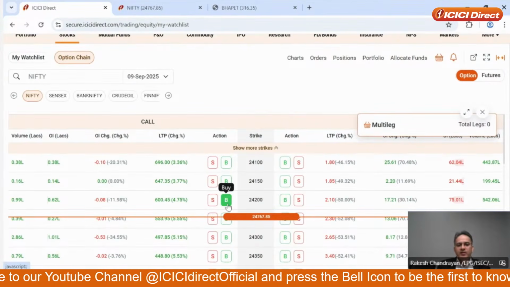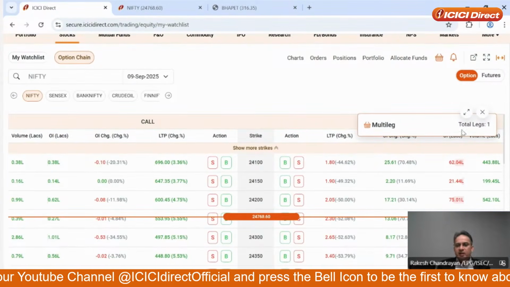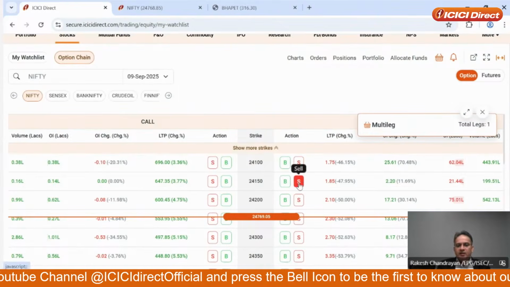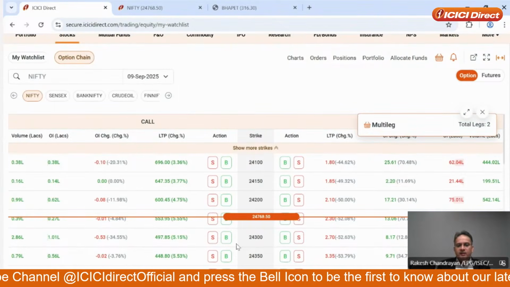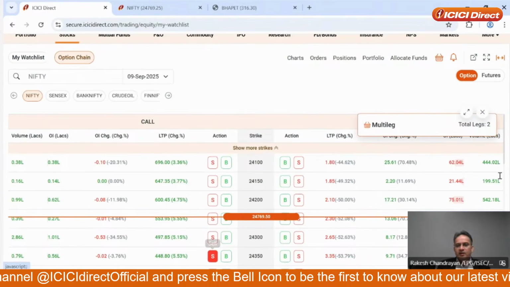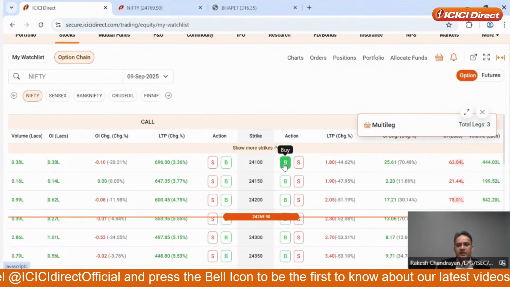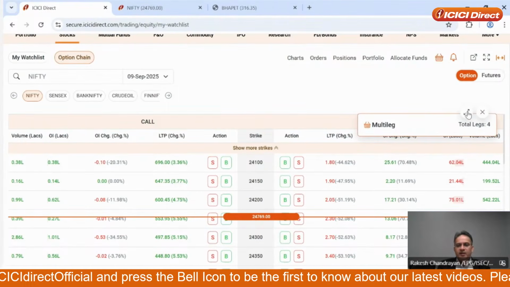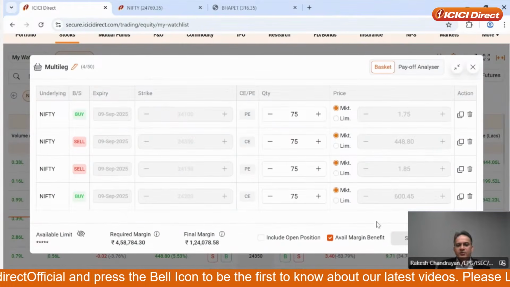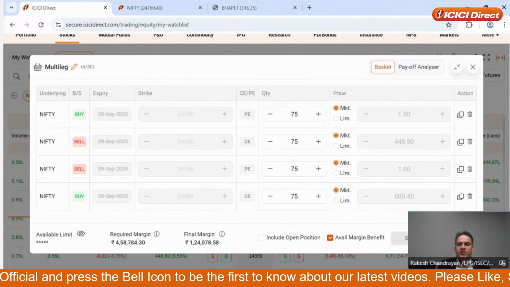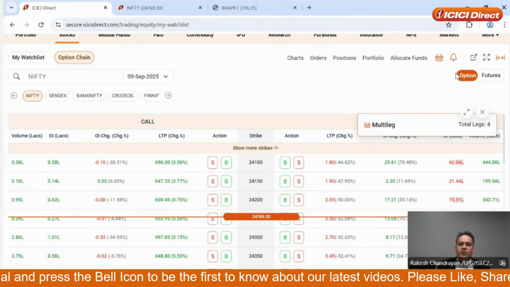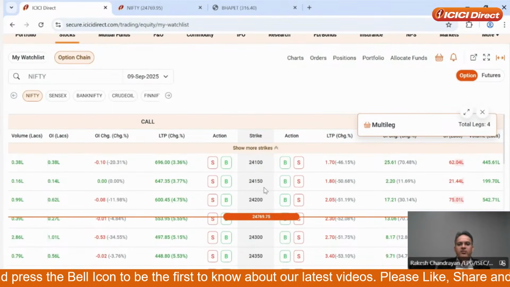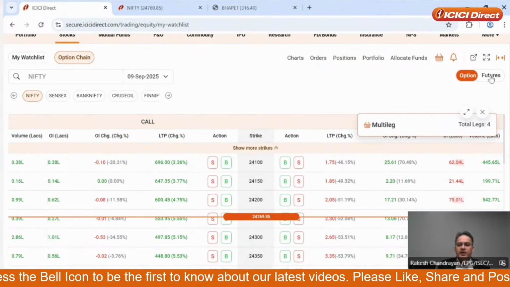Once I click on this buy, you see one leg is added. If I click on sell, another leg is added. If I click on this sell, another leg will be added. If I click on this buy, another leg will be added. Once I expand it, the option will be available, and I can place the order in a single click.